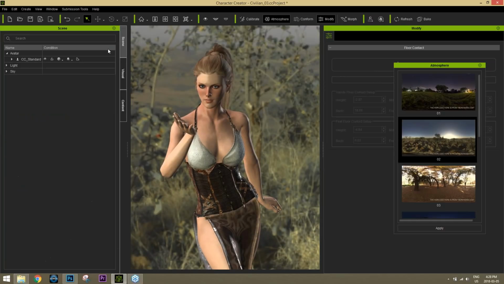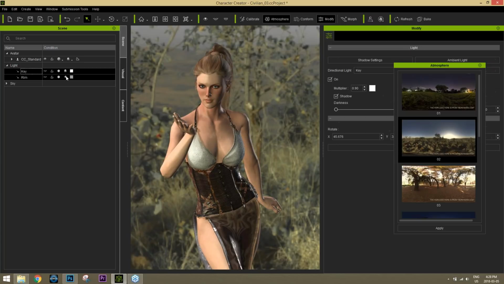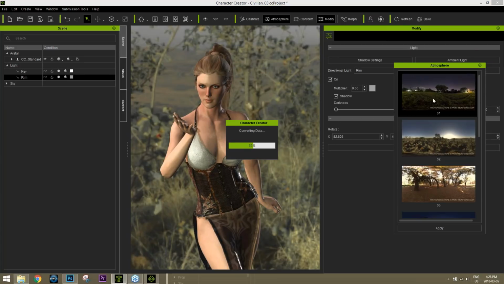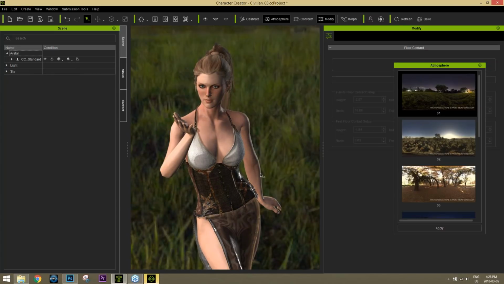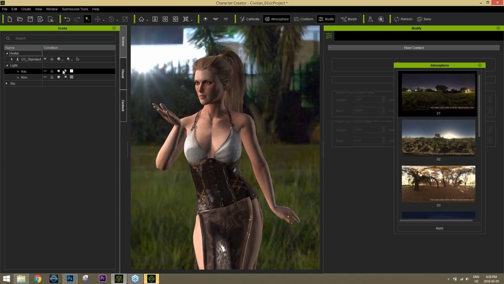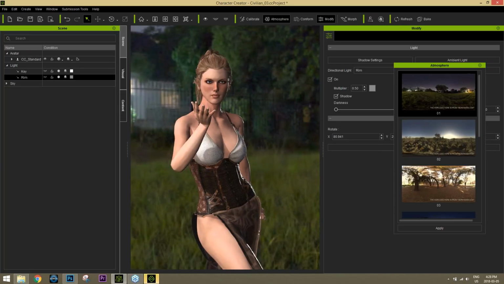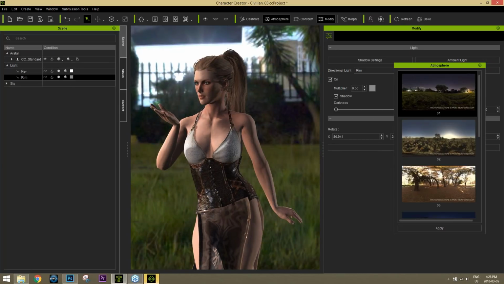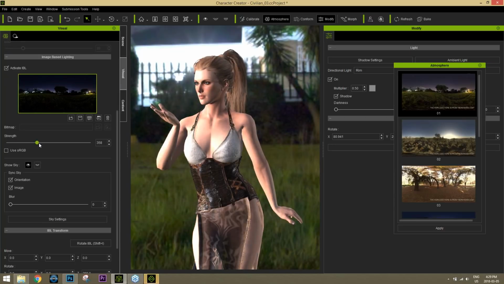If I go to my scene manager now, you can see we have custom lights, and there's no shadows on these ones. All right, so if we add shadows, there you go. This one right here is more of an evening one, and you can see the results there. The lights are slightly different. There's a light over here, and you can adjust the strength of that.